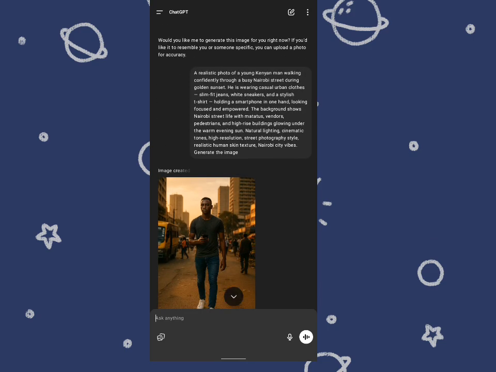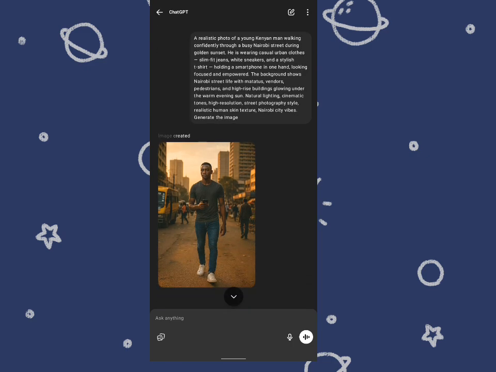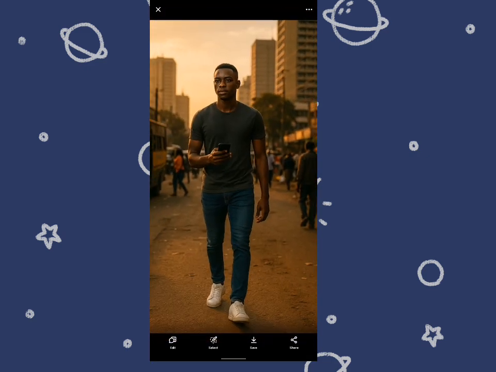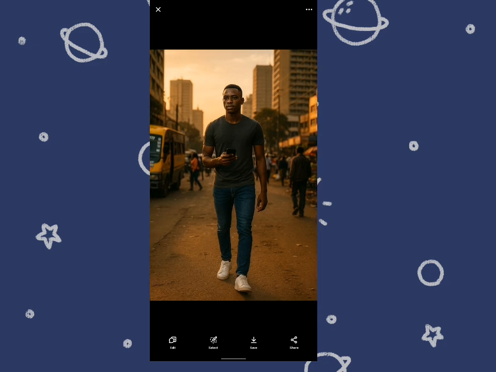I think our image is clear. This is what we can get from ChatGPT. You can download it and save it. This is just a normal one that I have generated using ChatGPT.